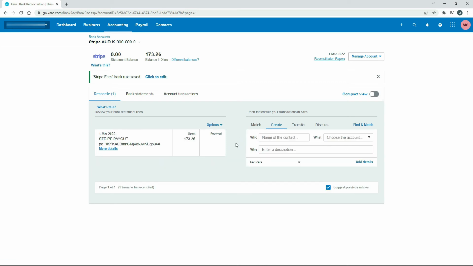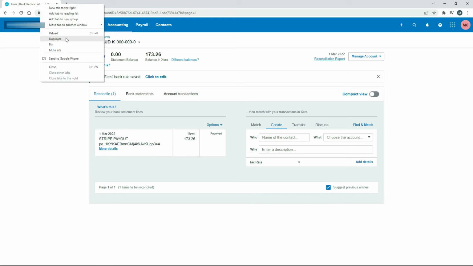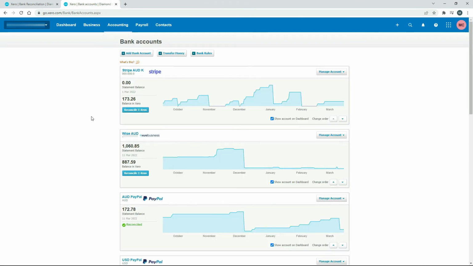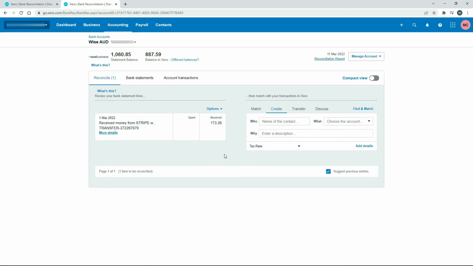Okay, so the last one is the Stripe payout. So this is the Stripe account. So that's where the money's coming out of, and it's going into a different account. So what I'll do is I'll just duplicate my screen, and it comes into this Wise account here. Okay, so that's the other side of the transaction.